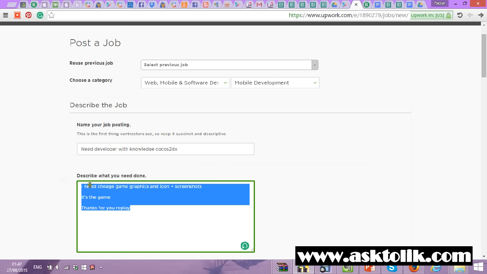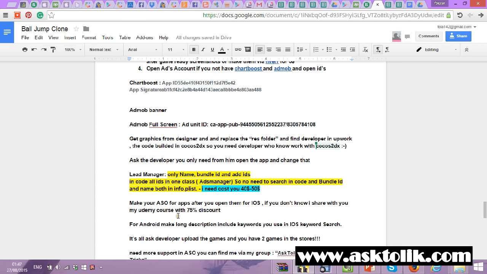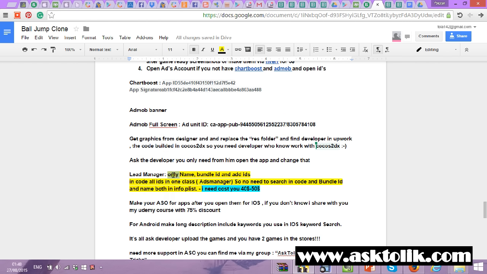Basically, you can write that it's a very simple job for a small app, and that you may have more projects later, but you need to write it. Basically what the developer needs to do is change the name in the code, the bundle ID, and add the ad IDs that you opened now. It's like copy-paste. The bundle ID looks like that, by the way.